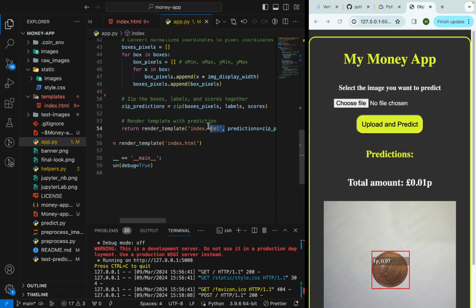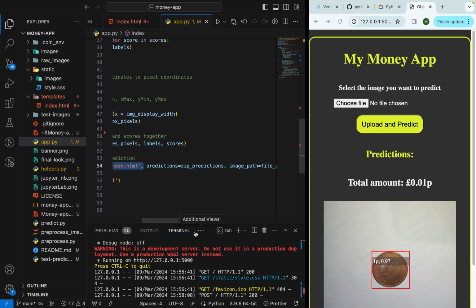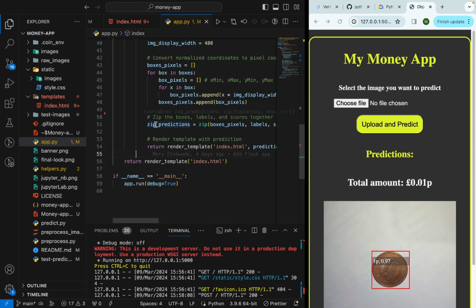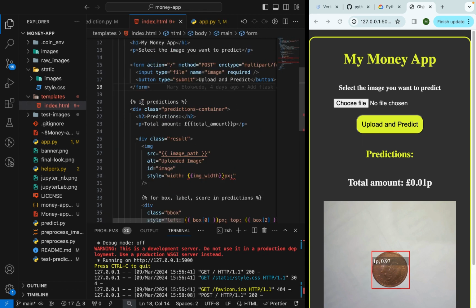Then we need to render that same page again, but this time around we are going to be sending the predictions value. We'll send the predictions value, then we'll send the image file part because we want to display it. And we also send the image display width and the total amount. Okay, and that is it for the post request. So once we render this HTML file on the browser, we are checking if there are predictions. If there are predictions, then we render this lower part of the web app that contains the predictions.